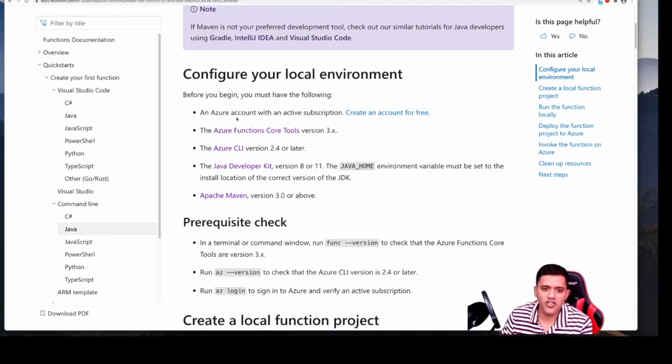Make sure you have an Azure account with a subscription. This point is optional, because I'm going to show you how we can do without a subscription for now. We have to install azure-functions-core-tools, the Azure CLI, the command line interface, the Java Development Kit, which is version 8 or 11, and also Apache Maven. I recommend 11 because it has LTS, long-term support.